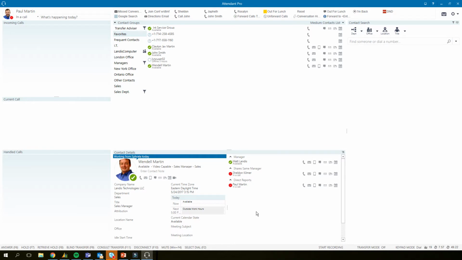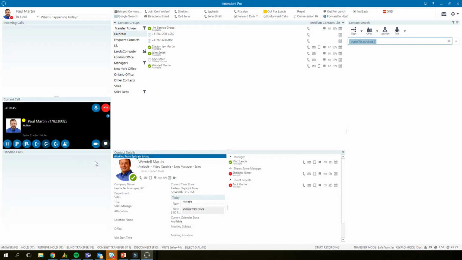Away it goes, and if he chooses not to answer, or maybe he stepped away from his desk and there was no answer, instead of going into his voicemail, it will return back to me here in the handled call area. There's even a little indicator that says it is returned from John Smith. So I know that this was for John, it returned, there was no answer, and I can answer and redirect to someone else.